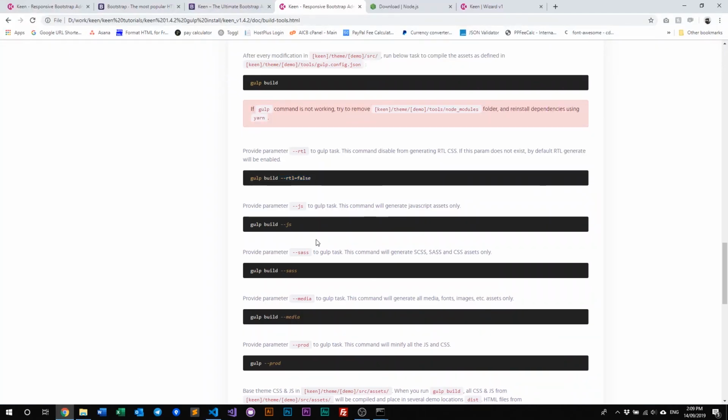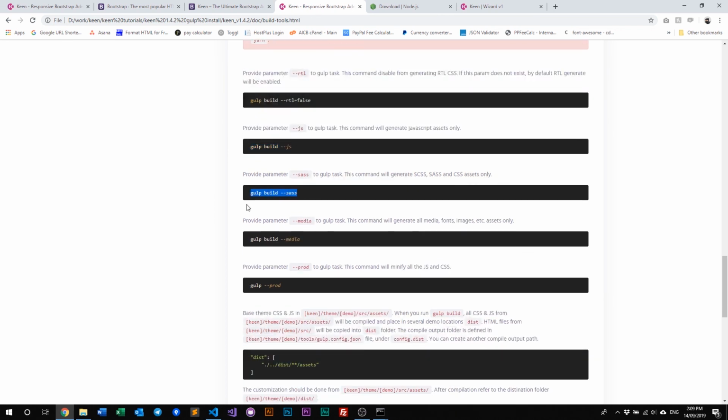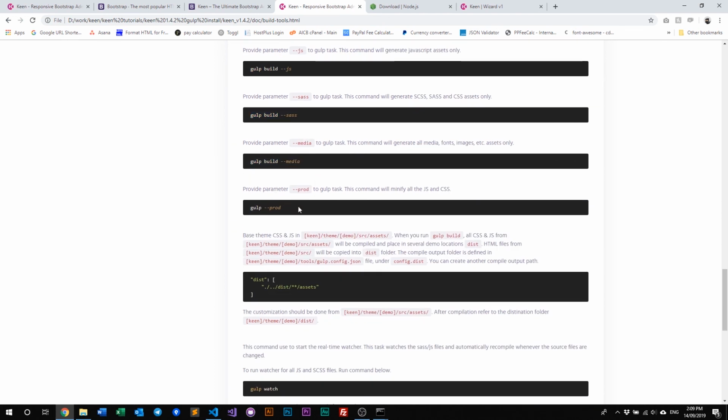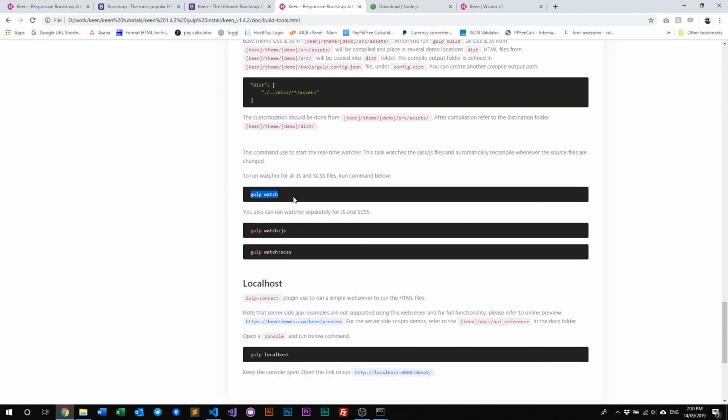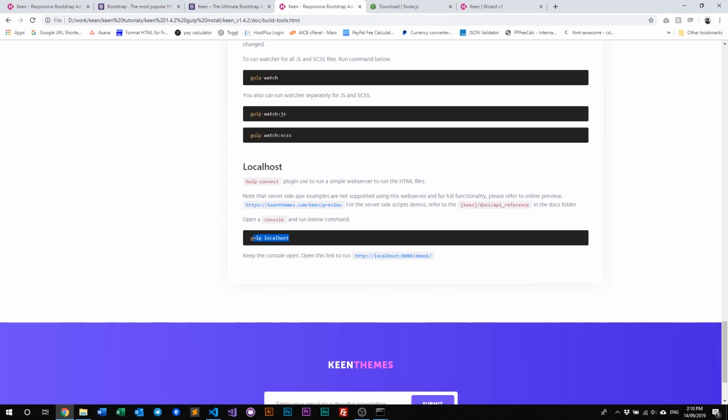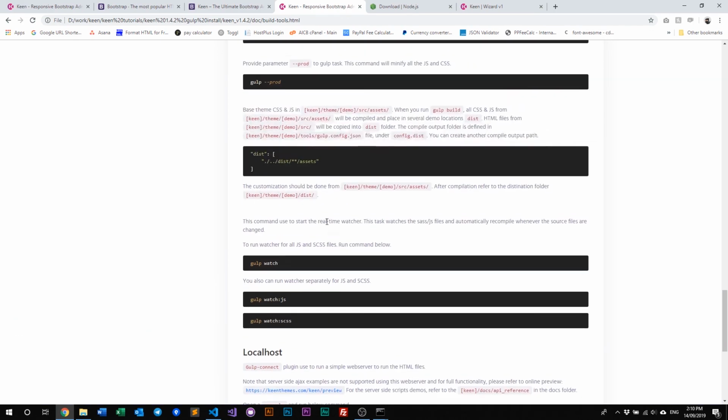And we have other shortcuts that are available within Keen. For example, you can only build JS files, or just build Sass files, or CSS files, or just build your media, or run a production compile, a production deployment. What this means is it's just going to minify your JS and CSS files, which is essentially, if you look at these two options here, just turning these two on. And then you can also set your watch, and what watch does is if you make any change within your project, Gulp will automatically compile and deploy a new build into your assets folder. And of course, if you need Keen to be running on a localhost environment, then you can just run gulp localhost or just use your own localhost environment, like maybe XAMPP or WAMP.